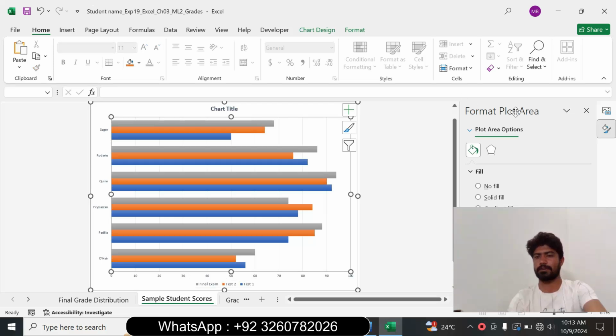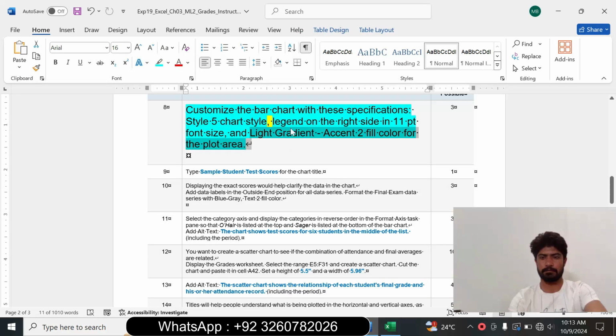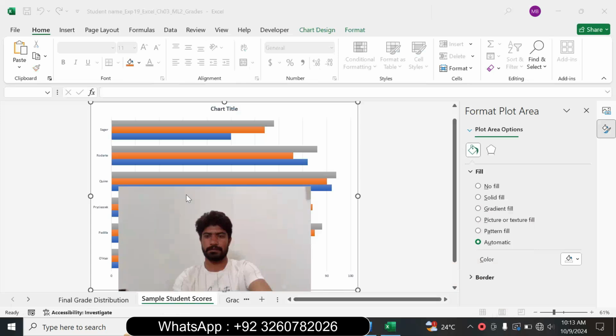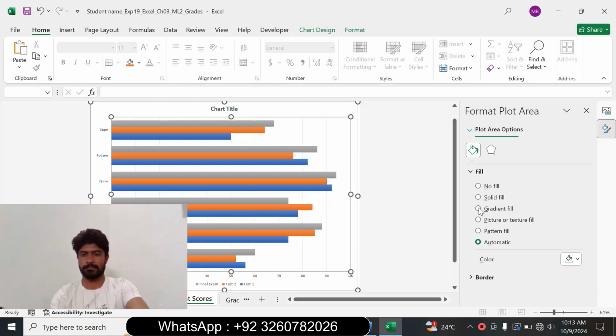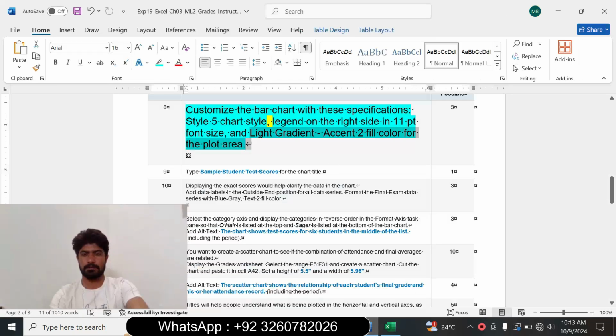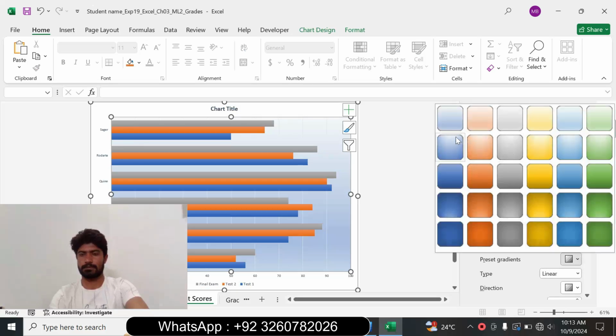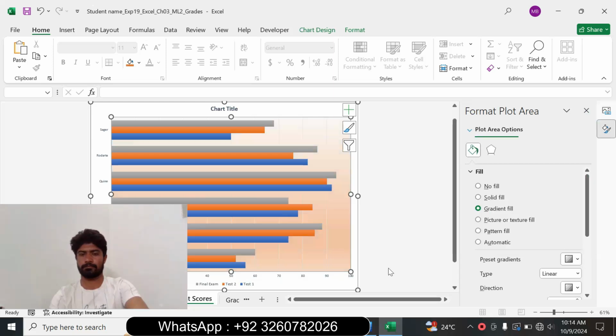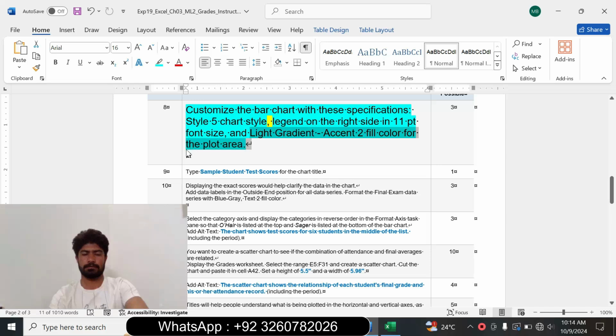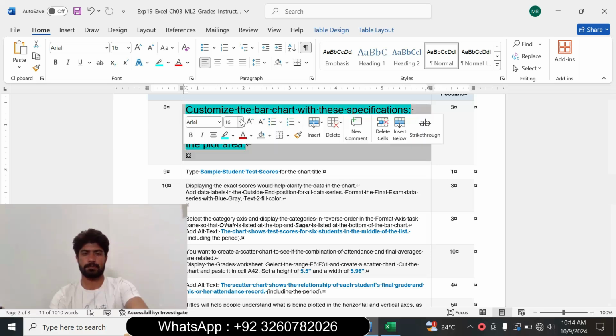Select the plot area, format the plot area, go to gradient fill, and choose light gradient accent 2 fill color. Step number 8 is complete.